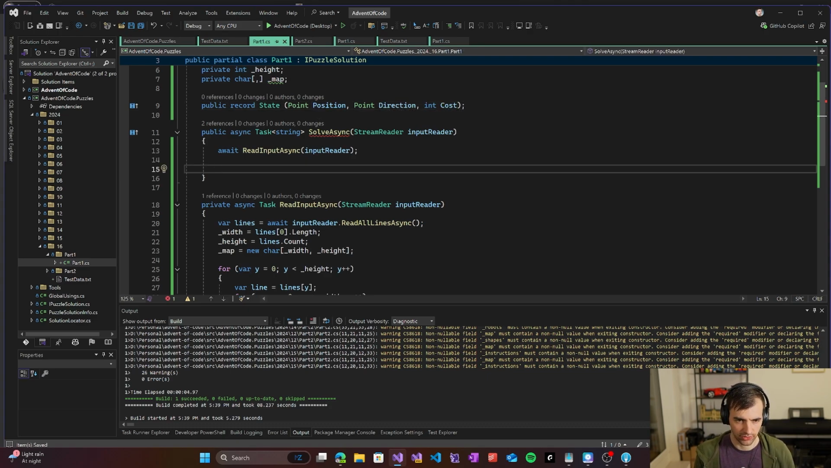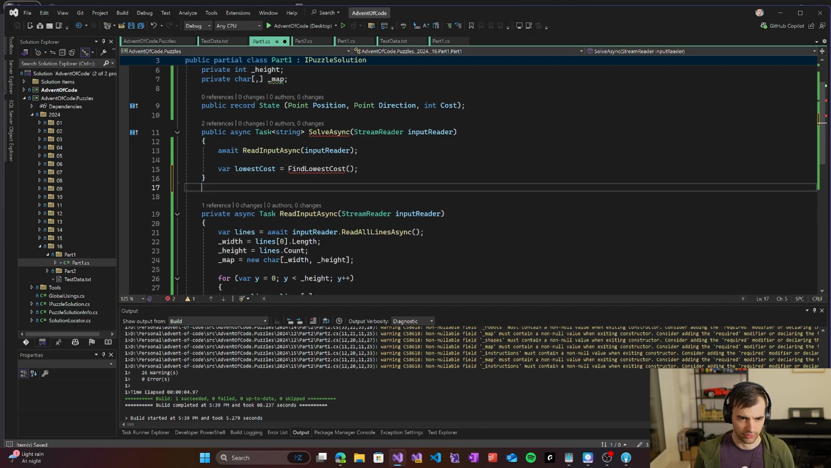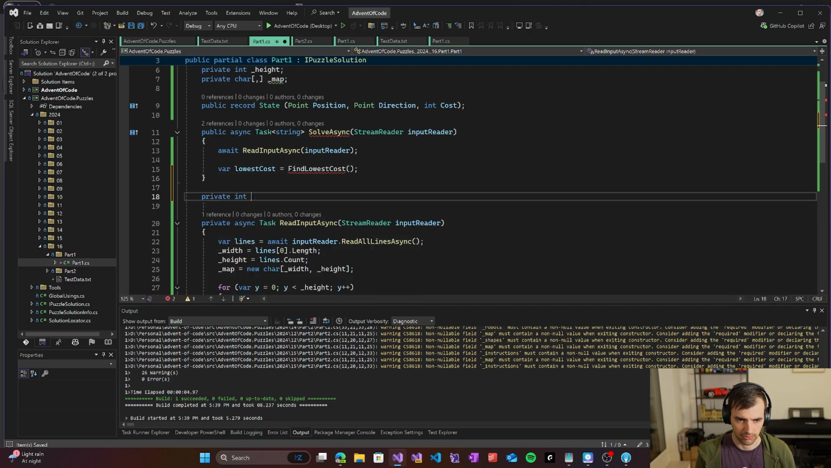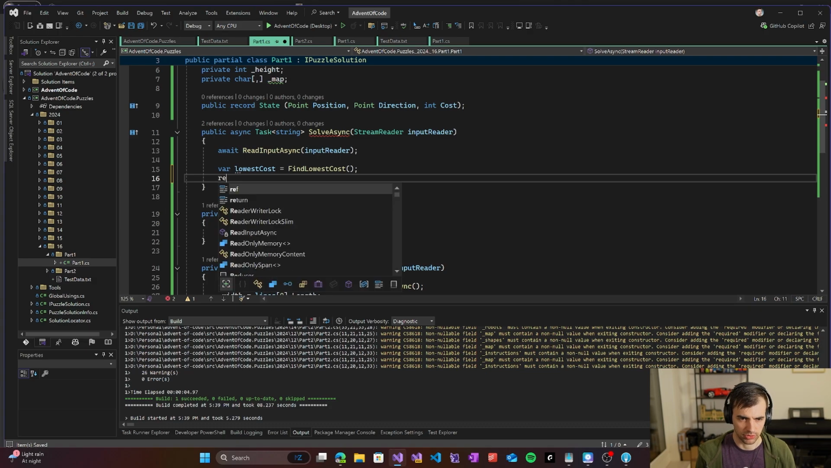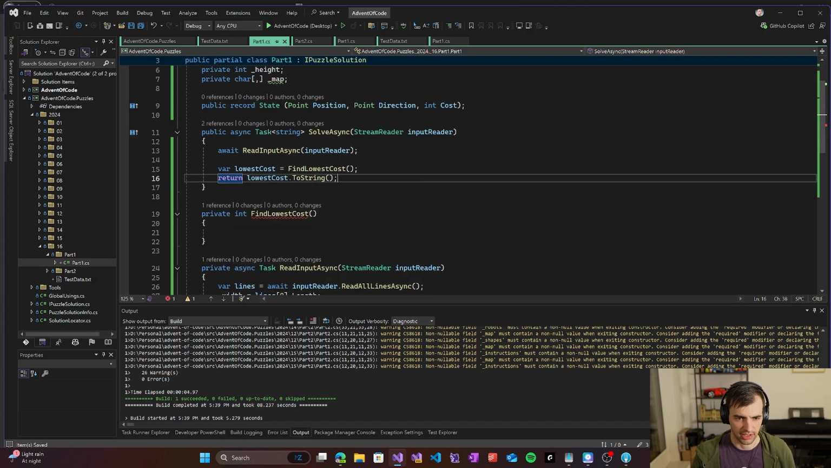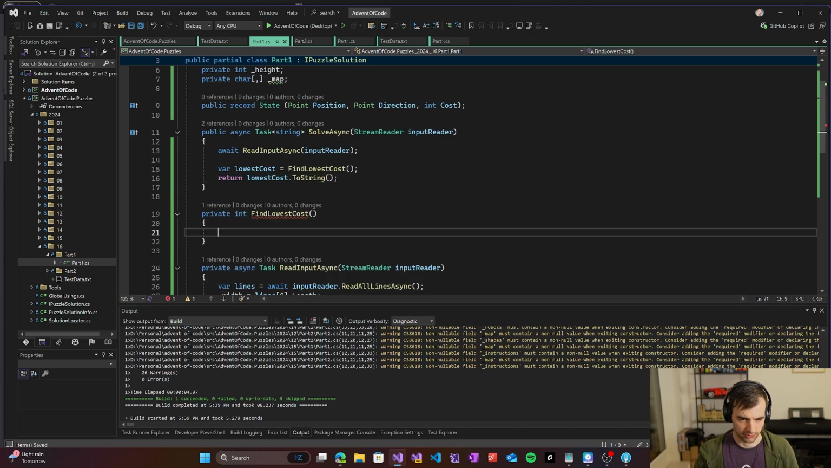And initially, we will search for the lowest cost. So it will be a find lowest cost method, and that we will output there. So just lowest cost to string. Now we need to find the implementation for this.